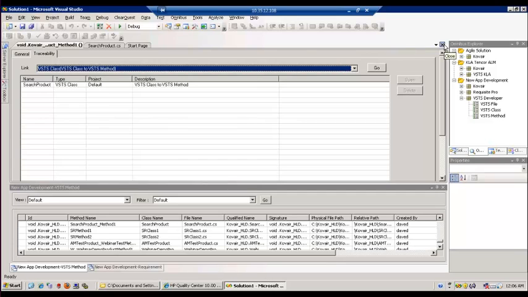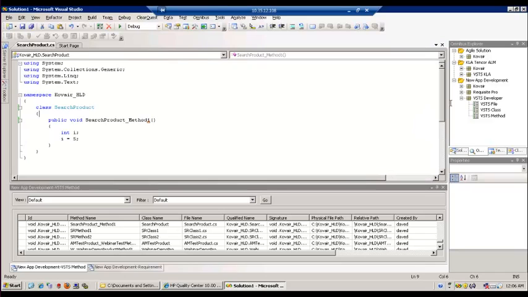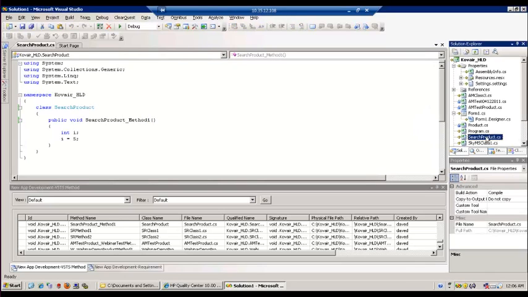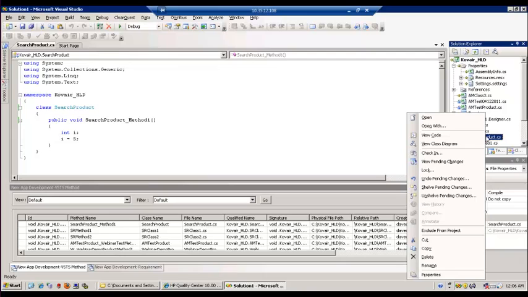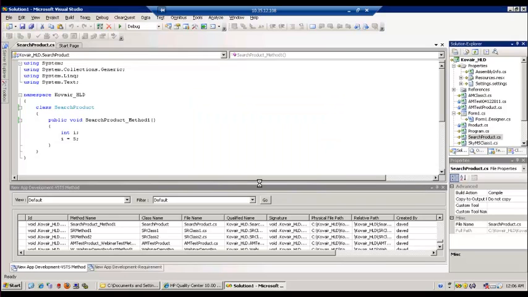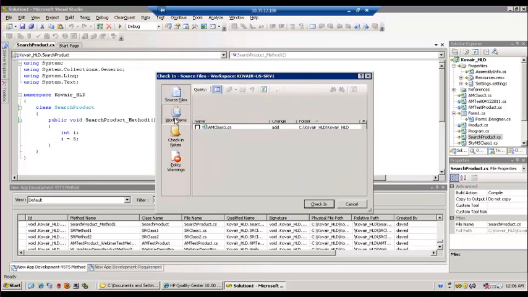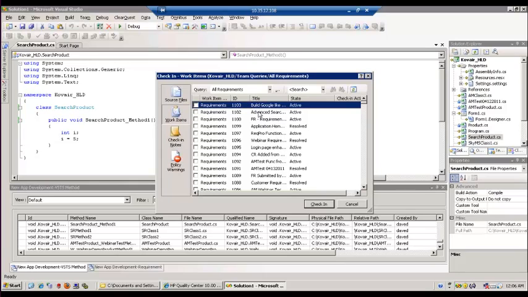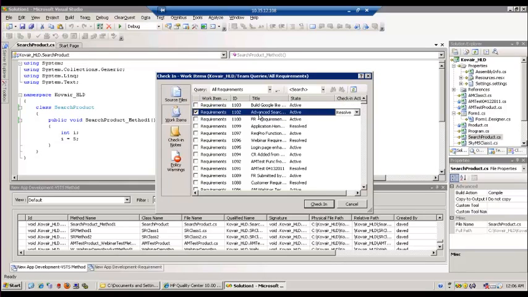Okay. So now what I want to do is check in this file. So if I right click and check in to TFS, I can select the work item as, let's say, the customer requirement. This is the customer requirement from the portal site. You can see advanced search for products.